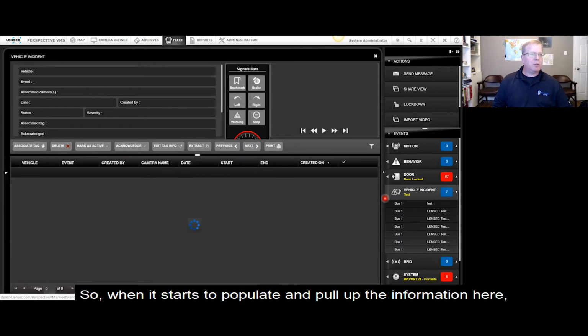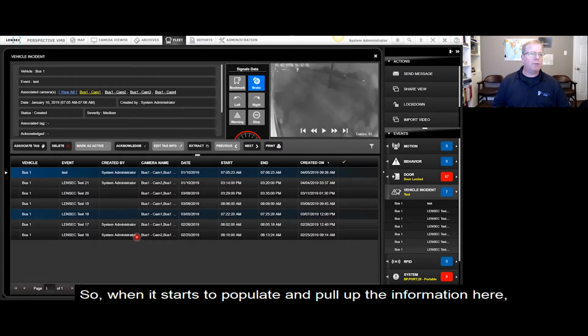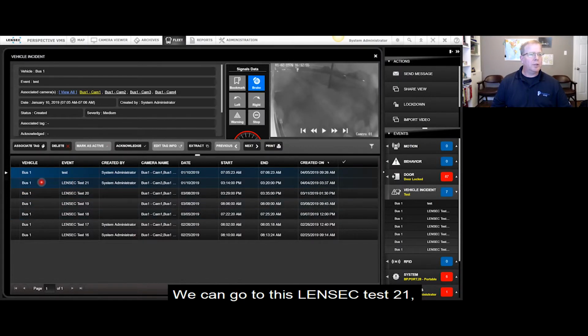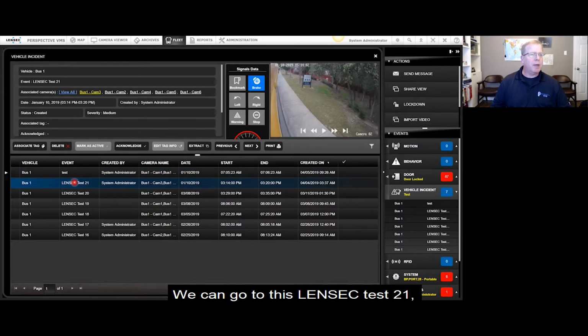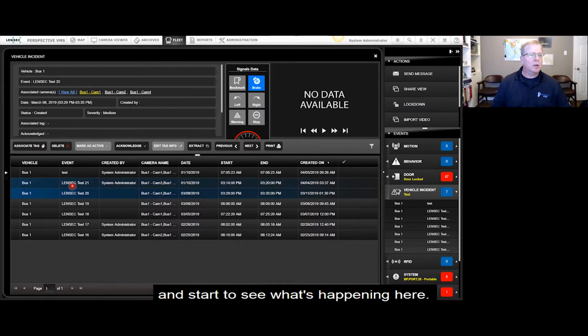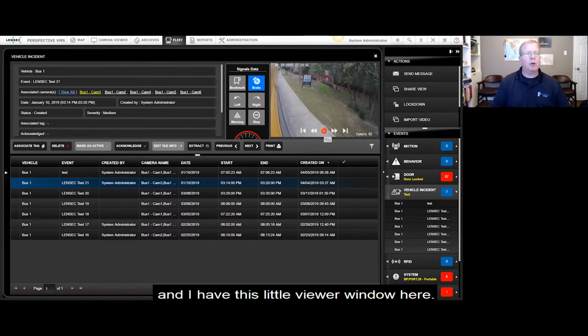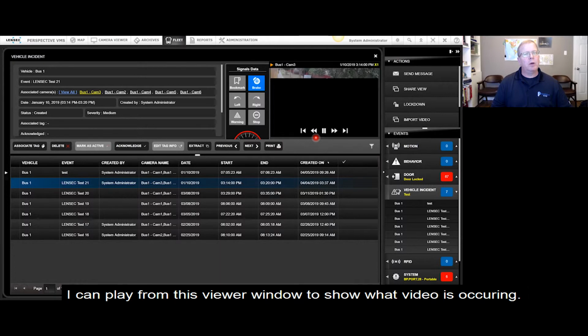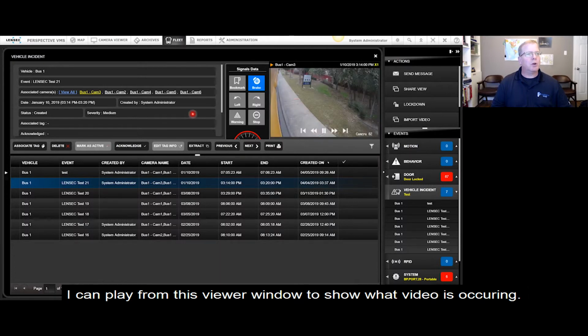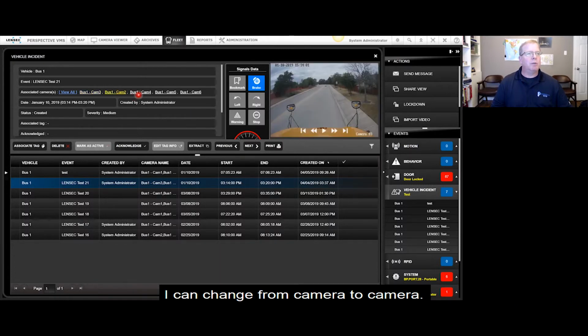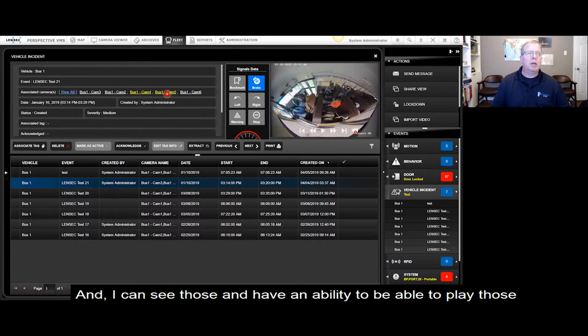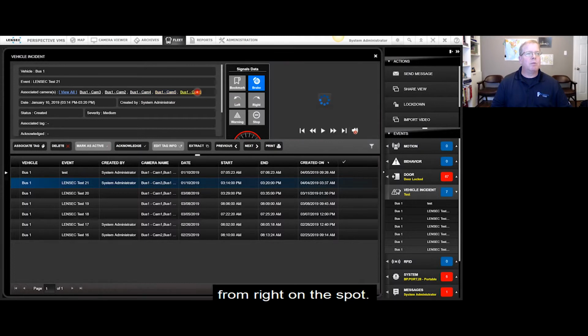So when it starts to populate and pull up the information here, we can go to this LENSEC Test 21 and start to see what's happening here. And when I go there, I have multiple cameras to choose from, and I have a little viewer window up here. I can play from this viewer window to show what video is occurring. I can change from camera to camera and be able to see those and have an ability to play those right on the spot.